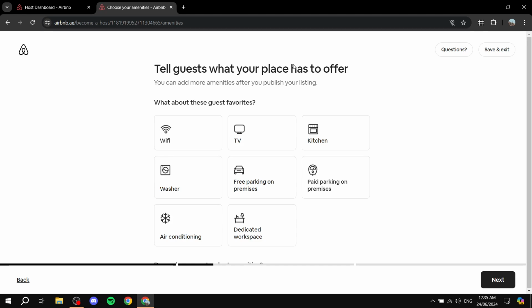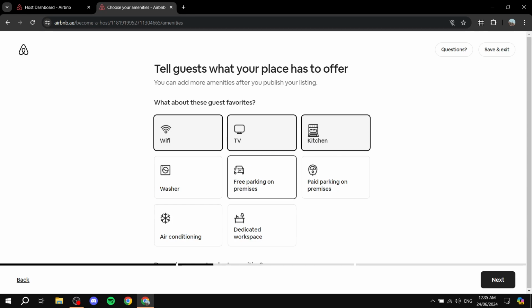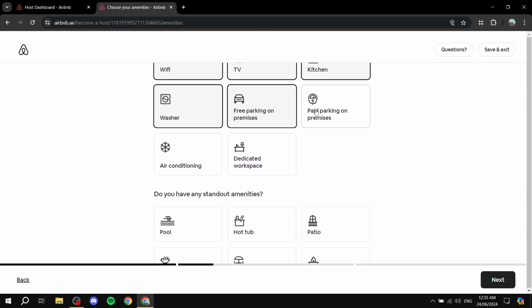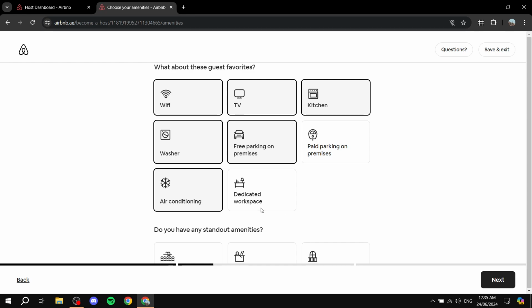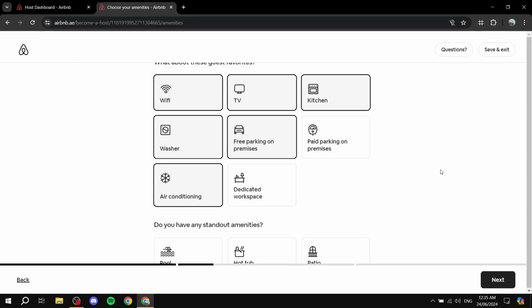Like for example, we have Wi-Fi. So, does the place have Wi-Fi? Does it have a TV? Does it have a kitchen? Does it have a washer? Does it have free parking around the actual place? Or is it going to be paid parking? So, either or. And then we have air conditioning as well, and if you have a dedicated workspace in that place.